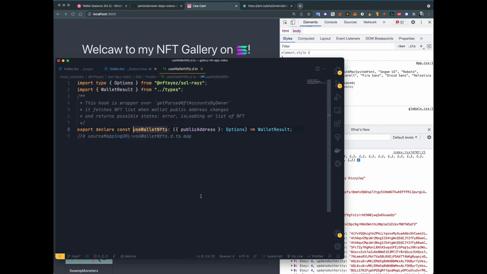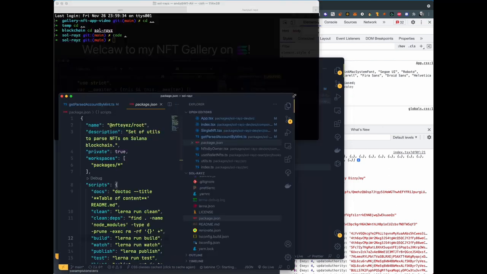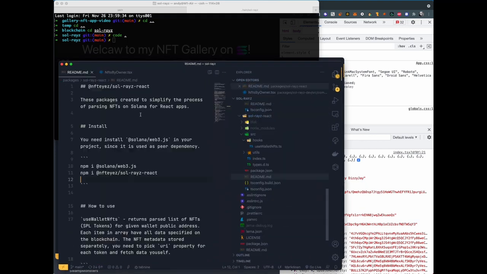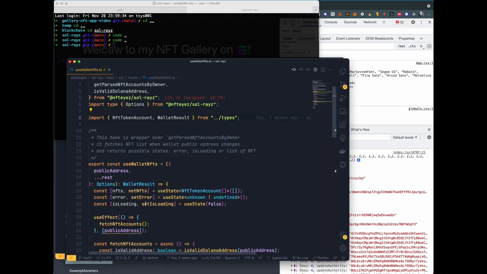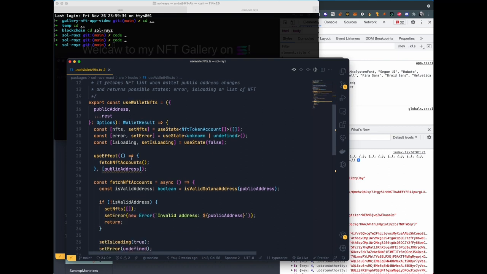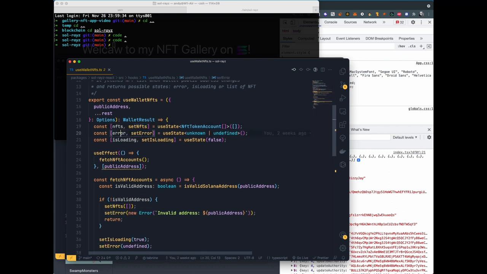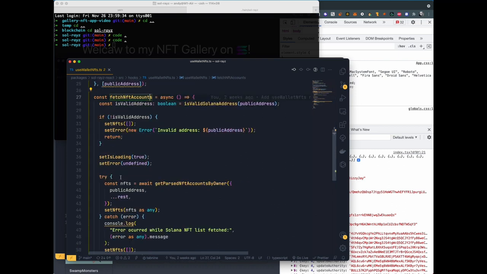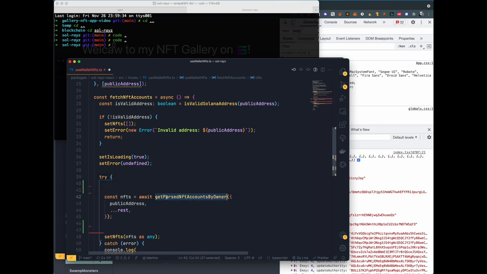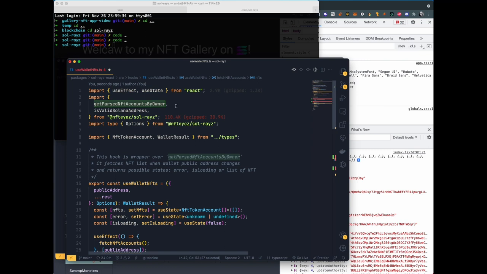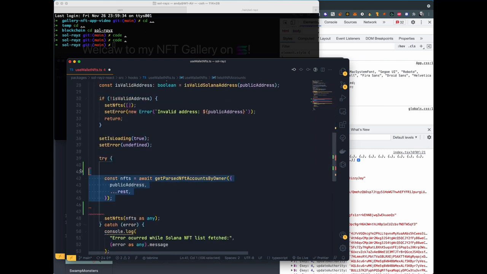We can go inside this useWalletNFTs. I will open this package in a separate editor. So useWalletNFTs is a pretty simple hook which handles such things as errors and loading state. To fetch these NFTs, it uses our other function, getParsedNftAccountsByOwner, which is from the package NFTI Solana. It's a bit more low-level function, which actually asks the blockchain about all NFTs and returns the result or error.